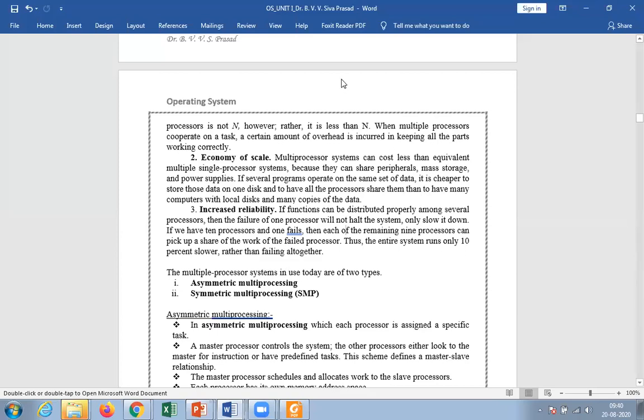Do you have any doubts? If you have any doubts, please raise your hand so that I will explain your doubt. Please, if you have any doubt, ask me. I will explain. Anyways, today I will share this document to you. Today I will share the first unit document to you.